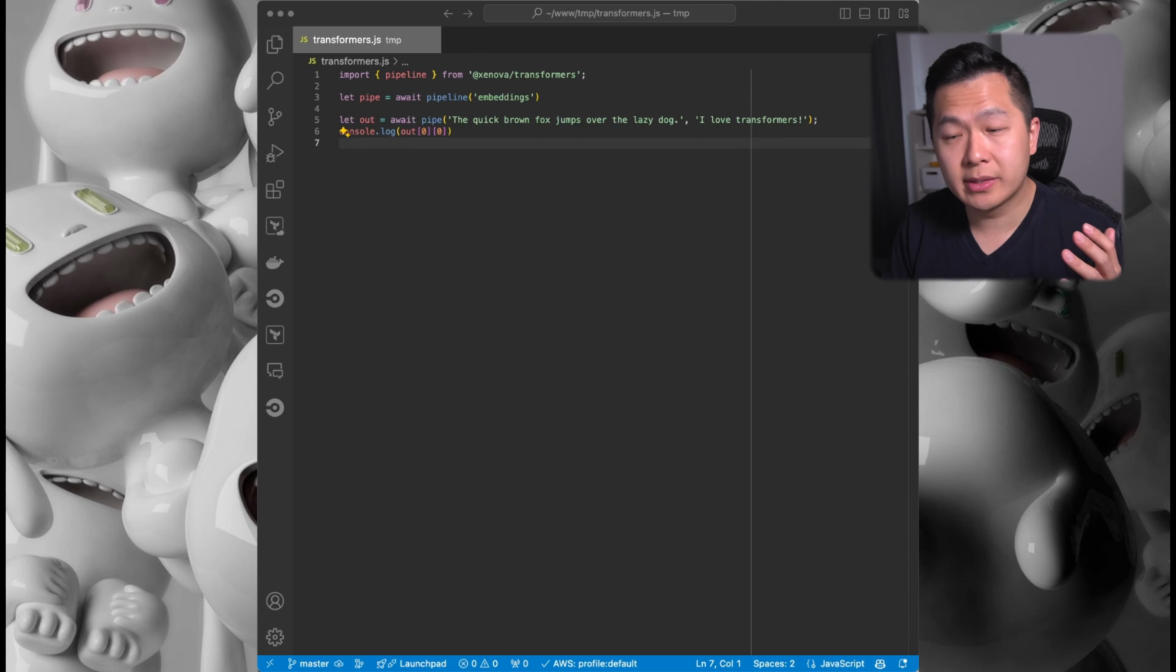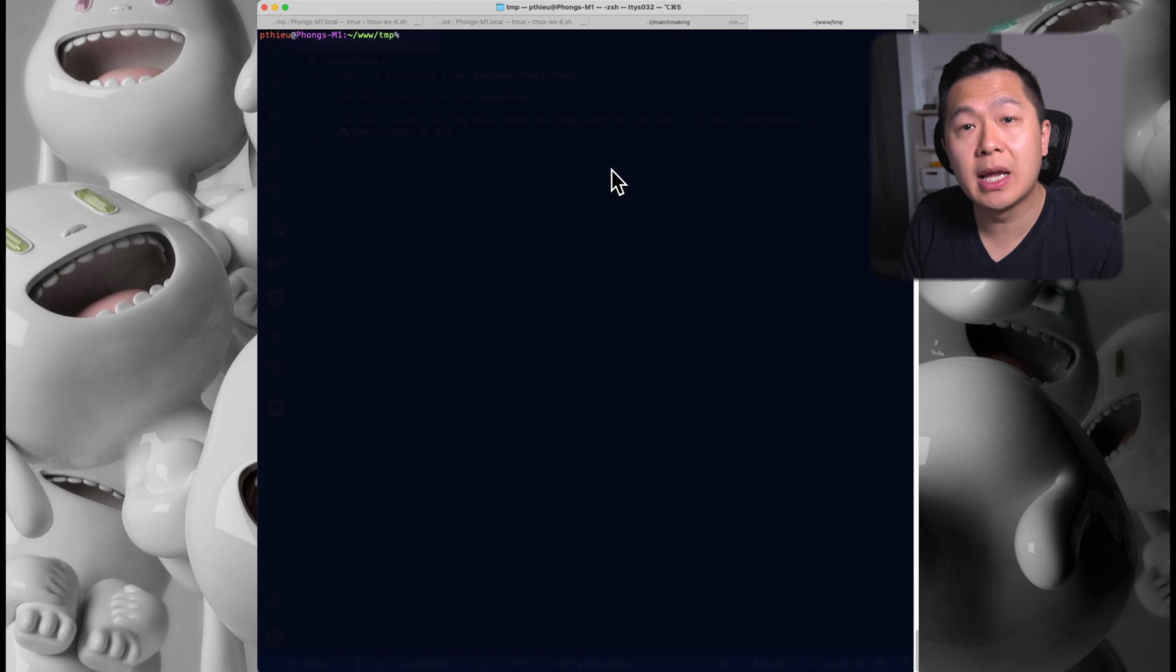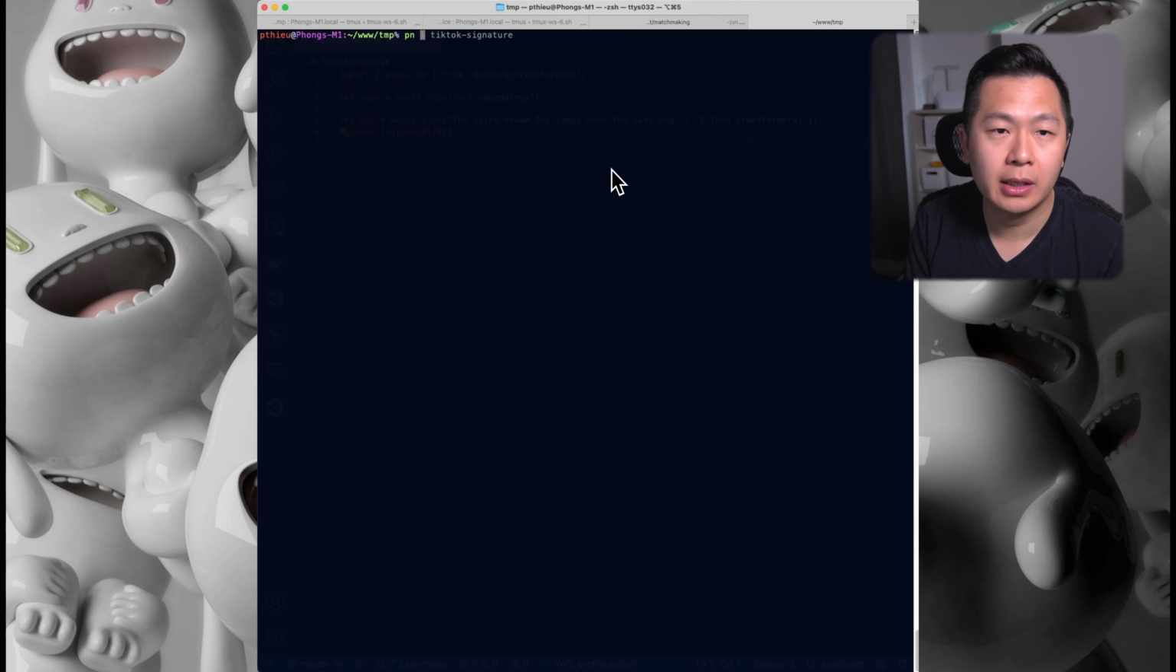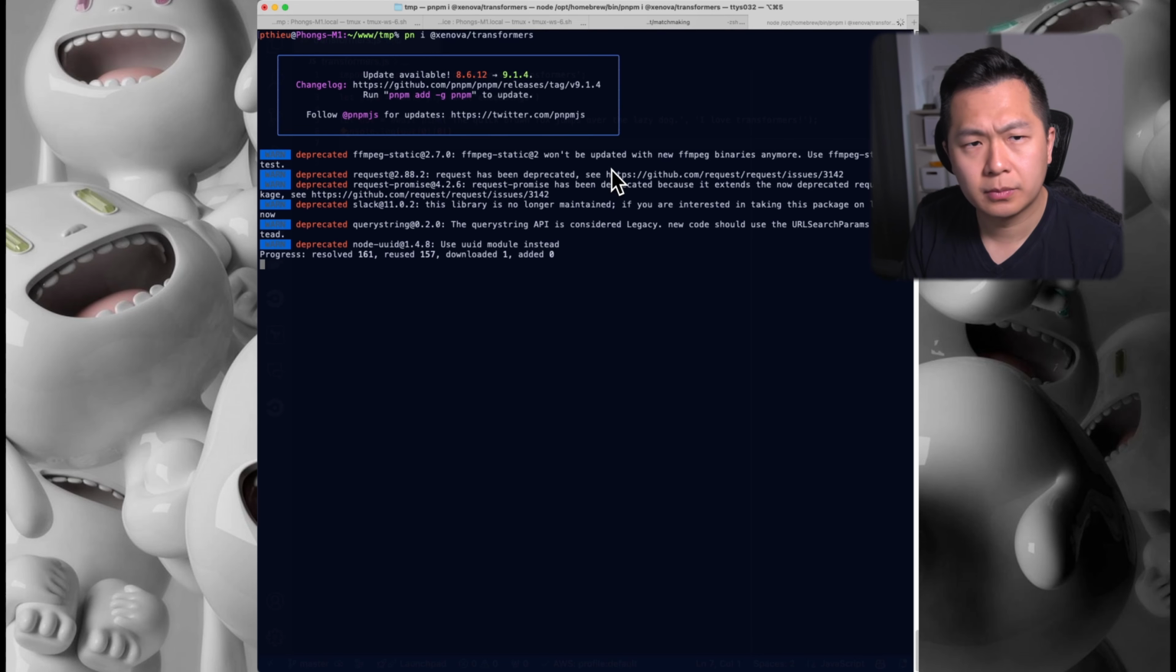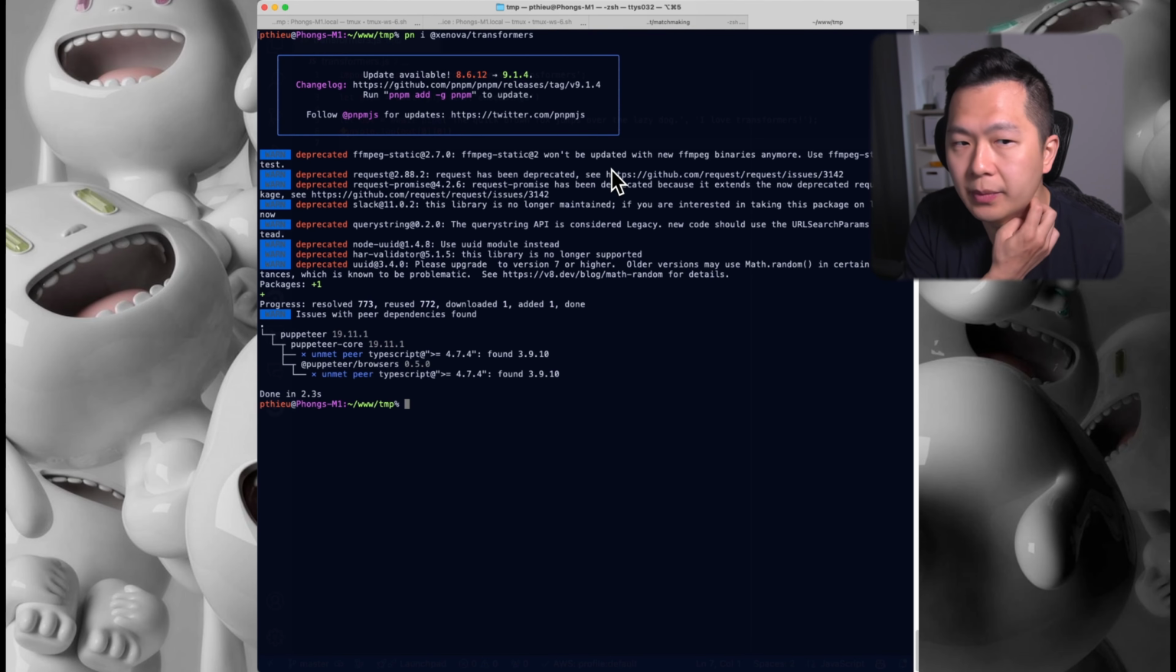All right, so how do we set this up? All it takes is 3 lines of code, but let's do the step-by-step on the setup. Step 1, you're going to have to install the library. So use whatever method you want to use. For me, I use pnpm, so I'm going to do pnpm install @xenova/transformers. Press enter. It does its thing, and it's installed.